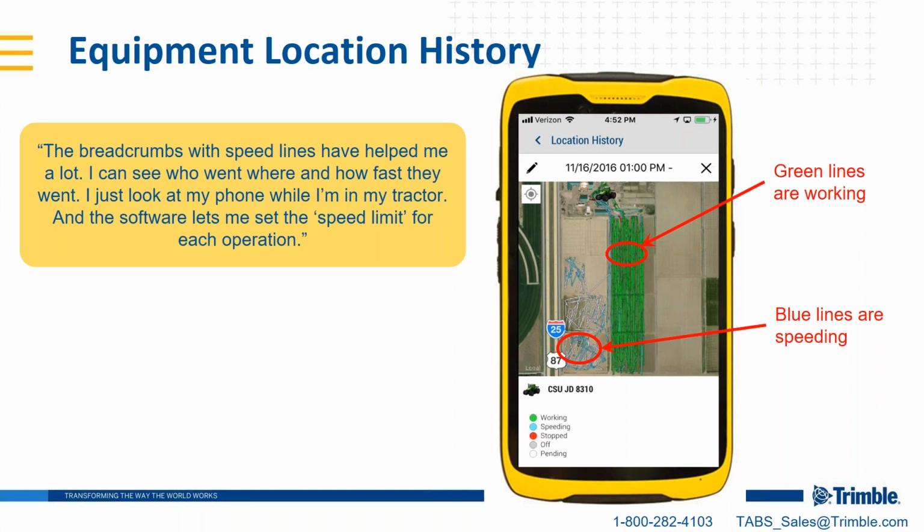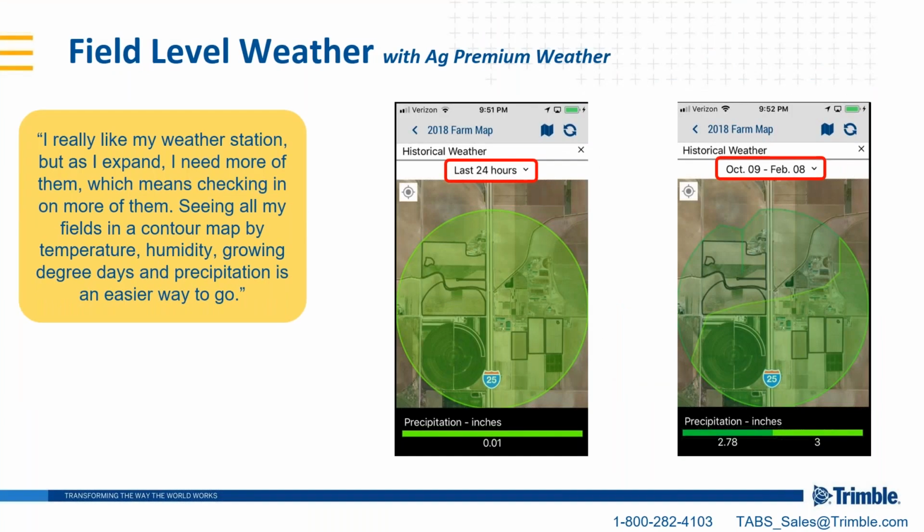So we spent a lot of time on financials, on what the app can do, on getting information from the display to the display and fleet. Now let's move on to something that everyone has to deal with, which is the weather. And you can get field level weather with an add-on, which we call Ag Premium Weather. It's an add-on to the base package.